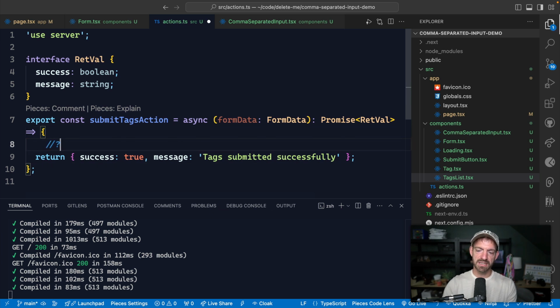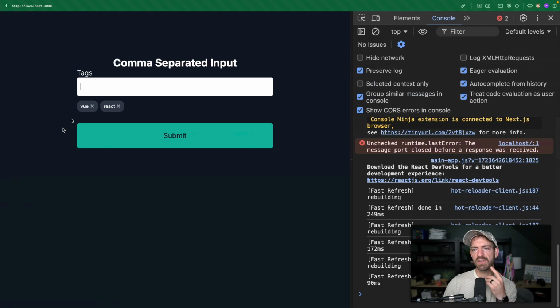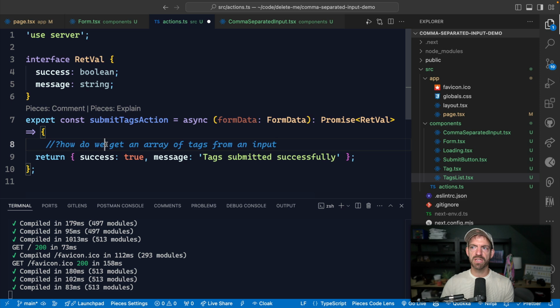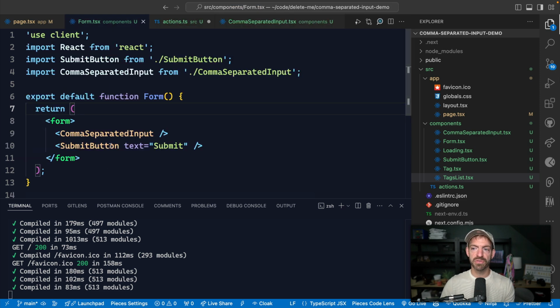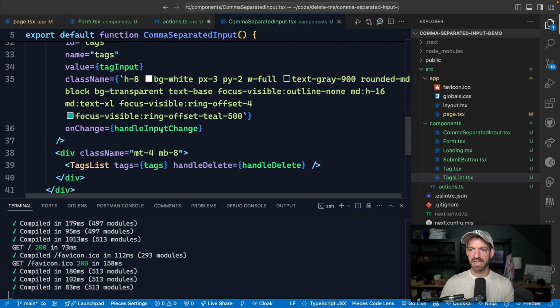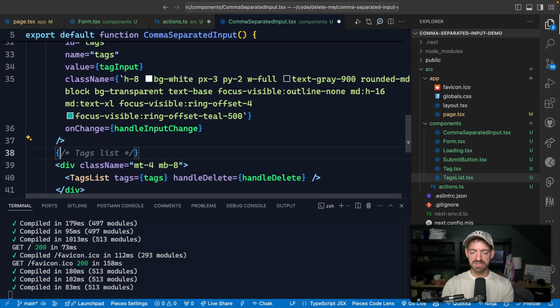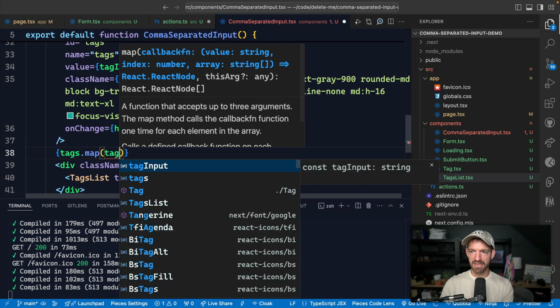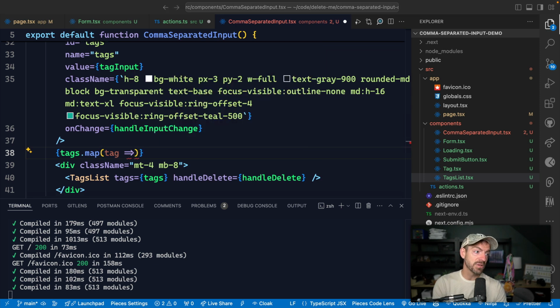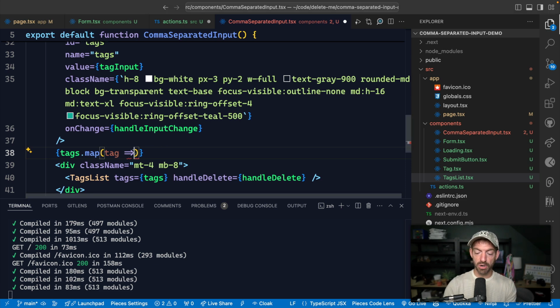So the question here is, how do we get an array of tags from an input? This is a challenge because if we look, this input is actually empty, so we can't actually reference that. But what we can do is, for each one of these tags, create a hidden input field that actually gets submitted to the backend. So let's go back into our comma separated tags and go above the tags list. We'll iterate through each tag and then return something. That something is going to be a hidden input, and that's the thing that we're actually going to use to parse on the back end.